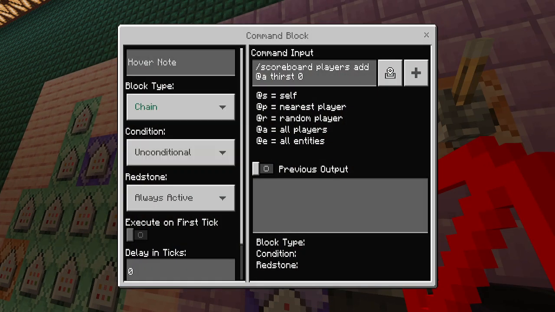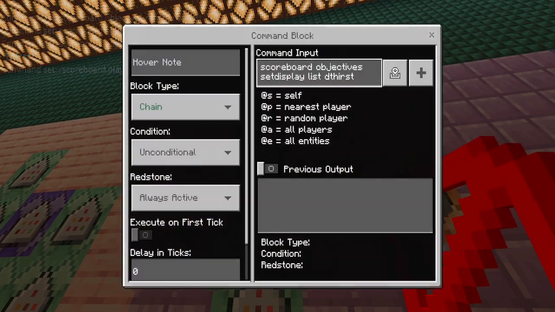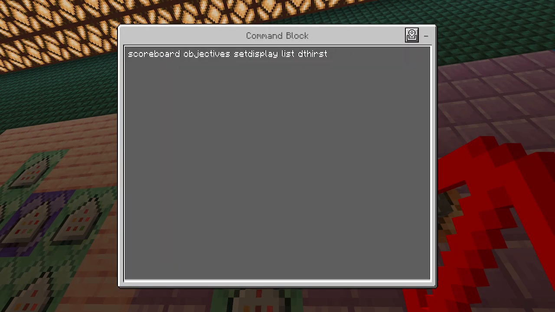Now here you've got chain, unconditional, always active, and it's scoreboard players add @a Thirst 0. So here you don't use the dual scoreboard. Use the regular scoreboard. Now up at the final one, you use the dual one again. Scoreboard objective, set display, list, D Thirst.